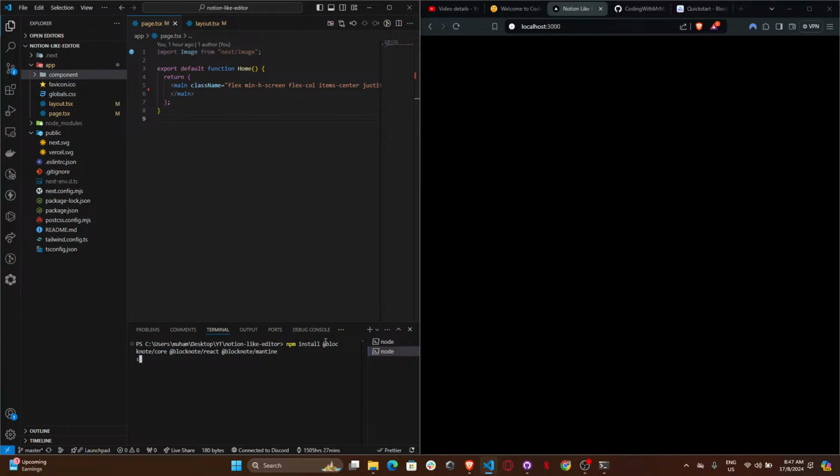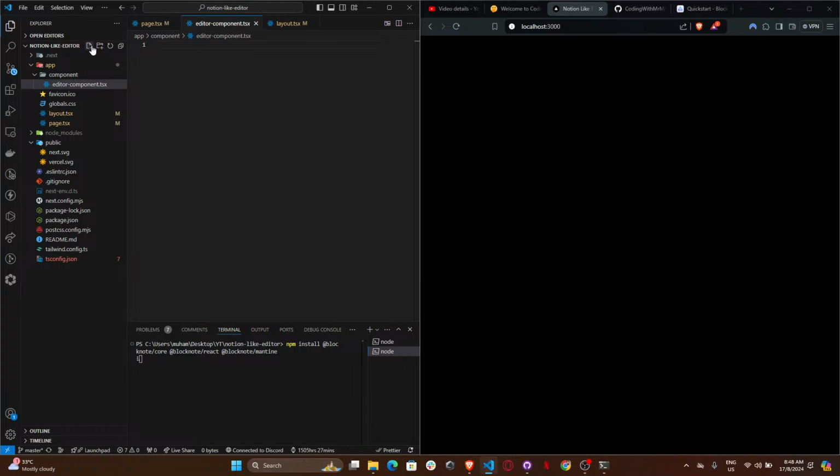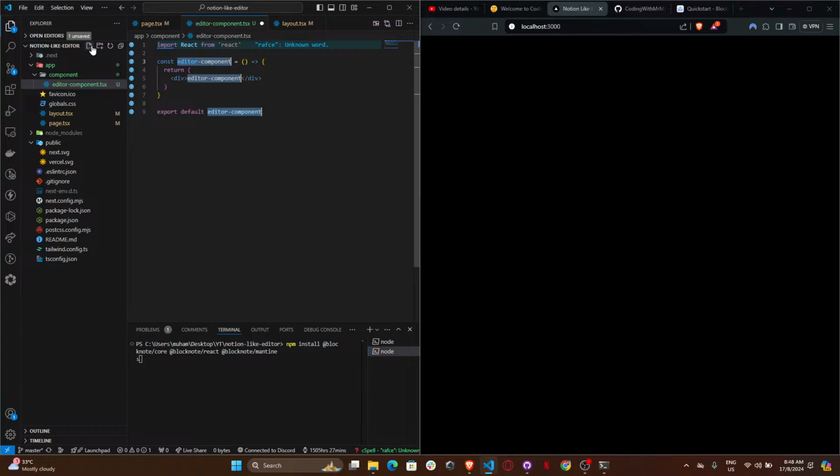Okay, it's installing, so let's wait for a while. Till then, let's create a component here. Let me name it editor component dot TSX. I'm using TypeScript, so let's go with that. And then let's use the shortcut to make the component.